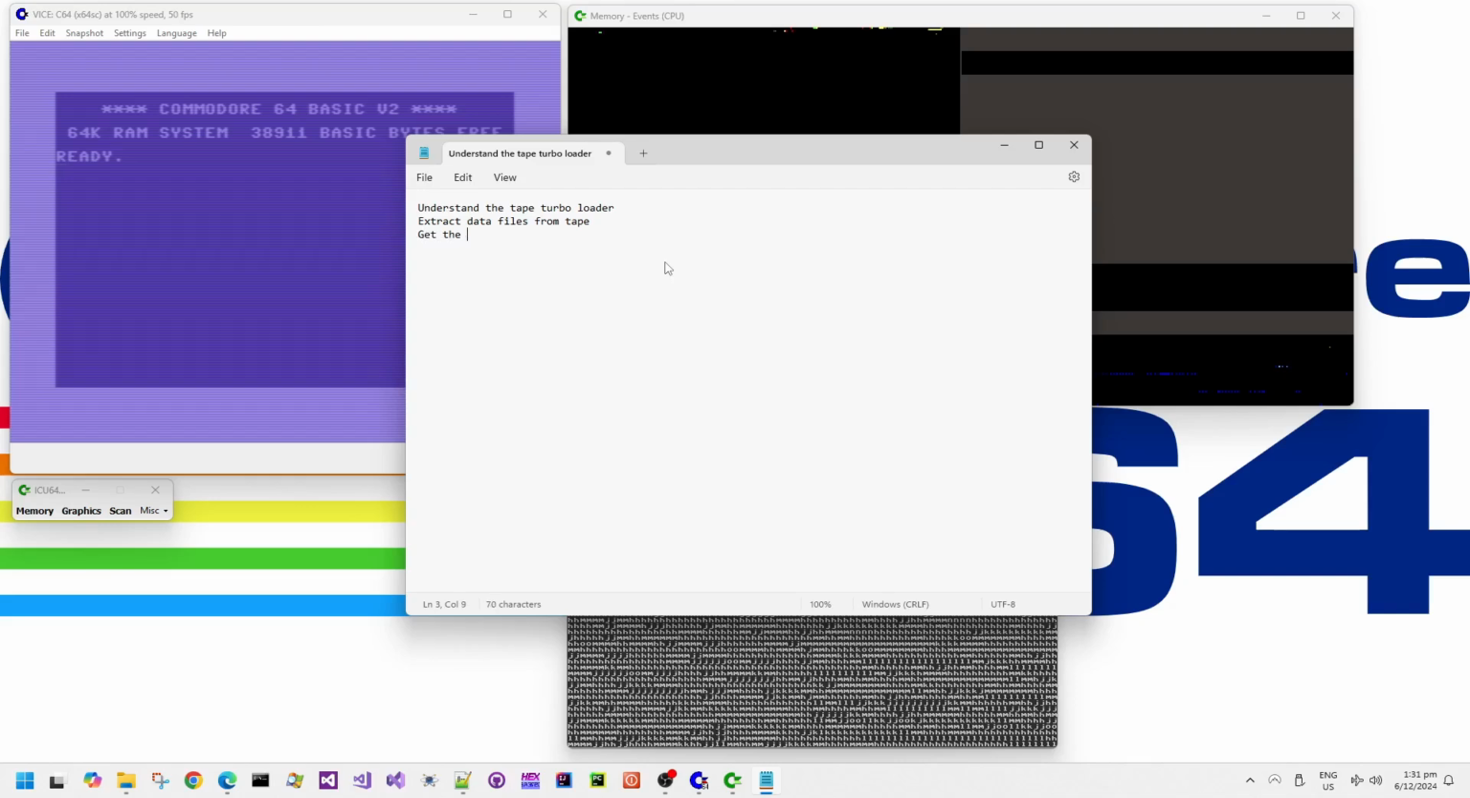There are some turbo loaders that use more than 2 pulse lengths, but they tend to get a little bit complex quite quickly. And to be honest, you can write a turbo tape loader which is a lot faster than the default kernel routines and still just use 2 different pulse lengths.